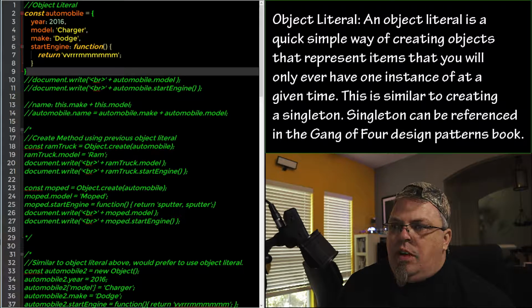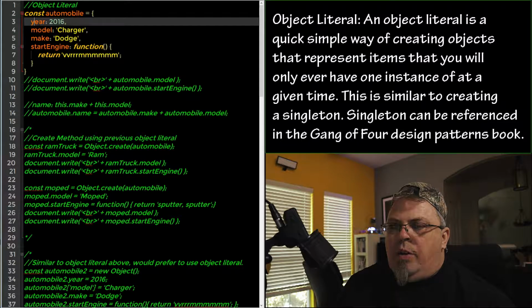Then I have year, which is a property. I'm defining a property there. I've got a colon, and then a number for a value, 2016. I could have made that a string also. So I have name, colon, value, comma, and then you put another property. The second property is called model, and the value is charger. The next property is called make, colon, and then the value Dodge. That's how you create properties on an object literal.